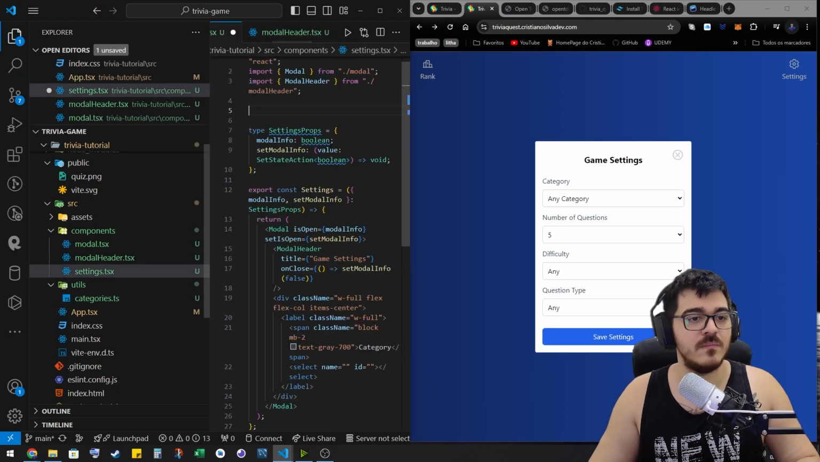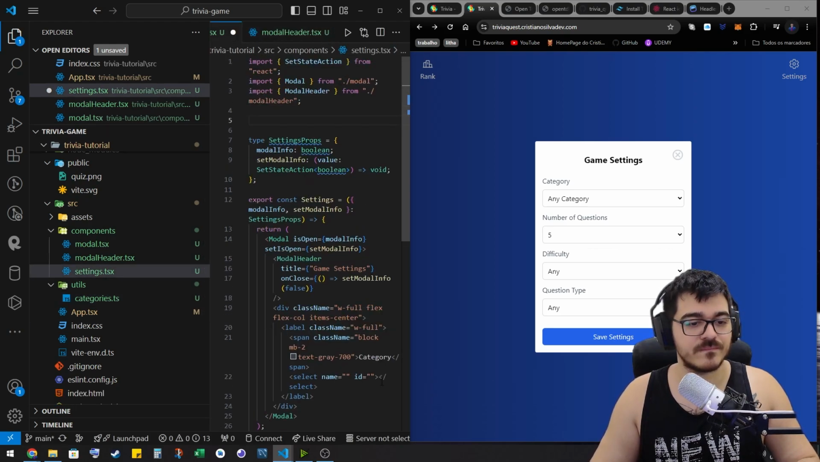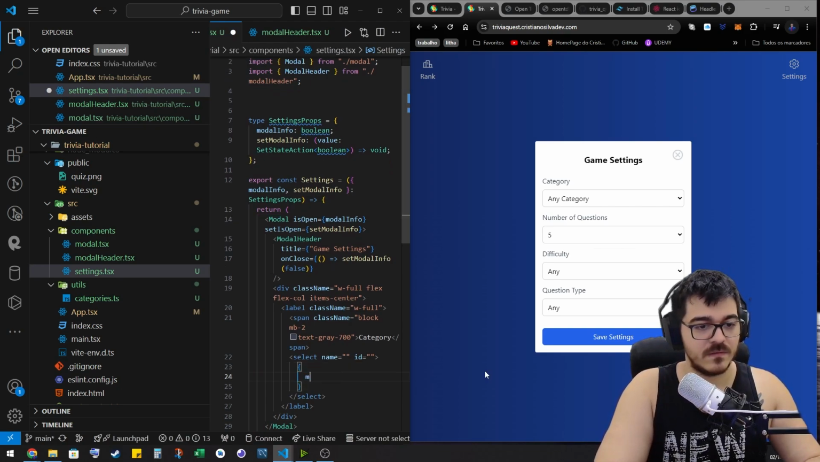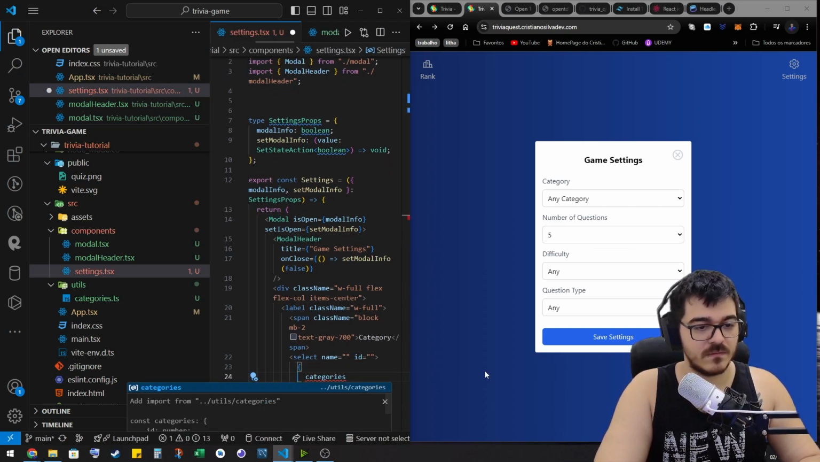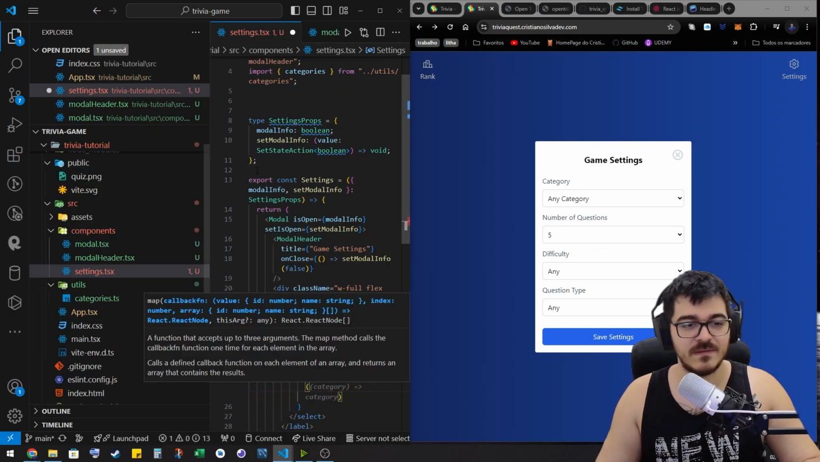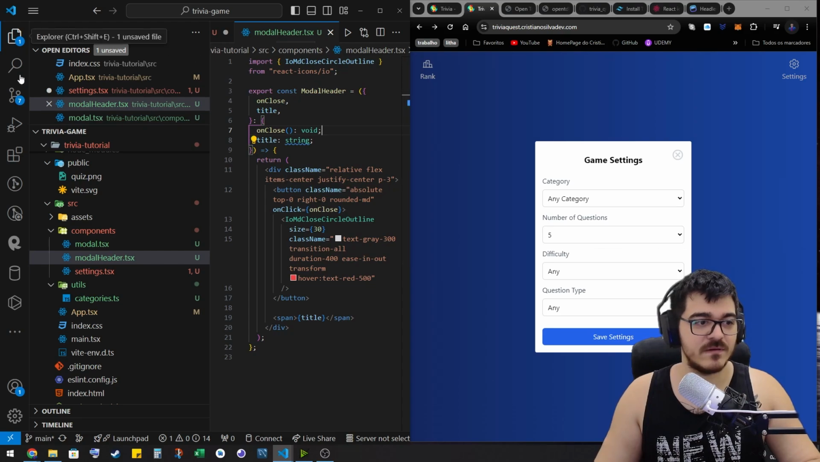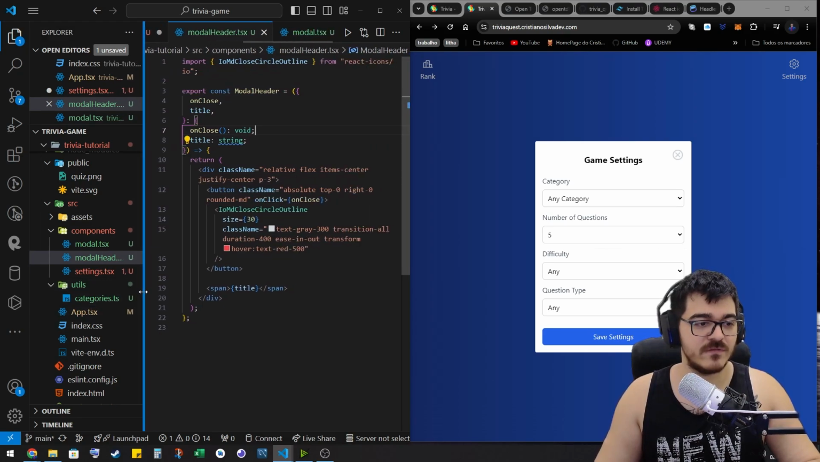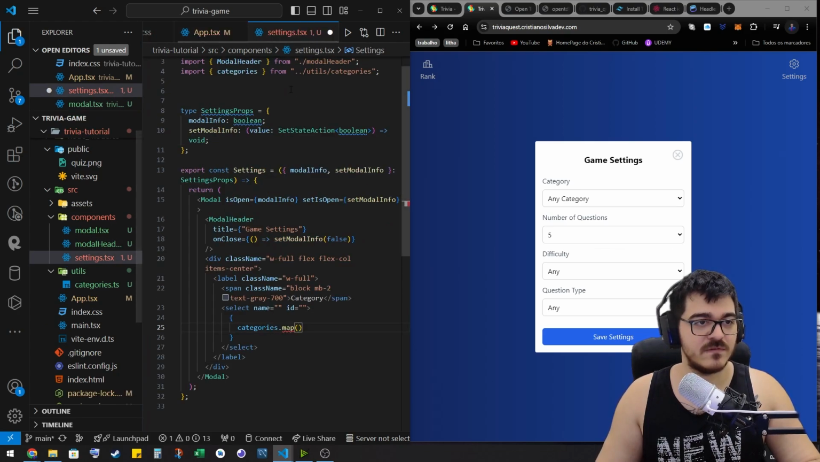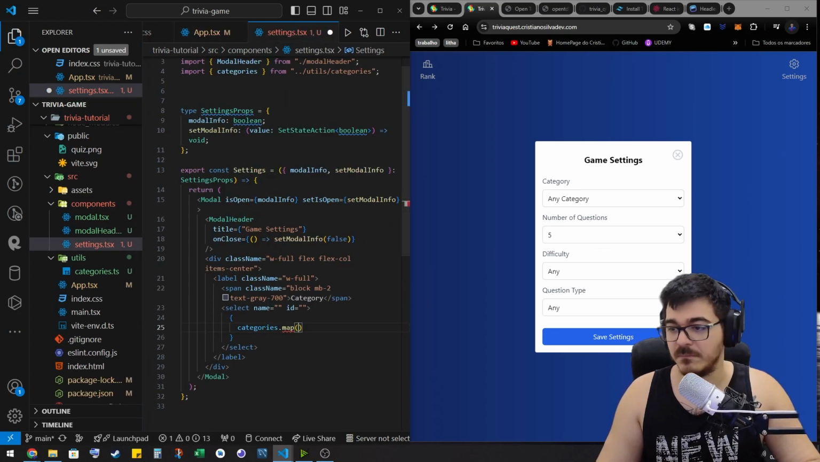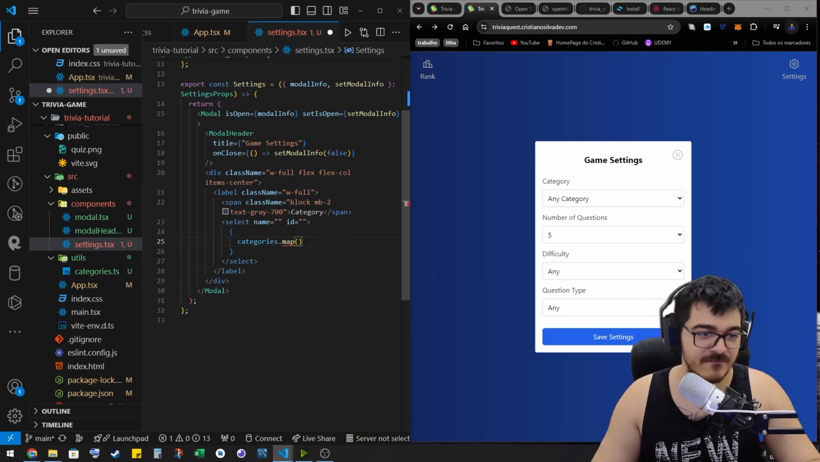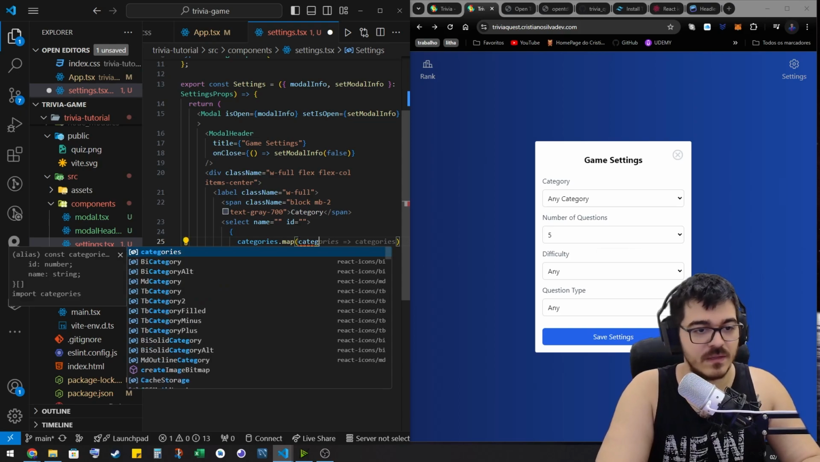Now we can import them. There we go. Now I can map. See? Now I'm using the categories that are in the other file. Categories. Just look like this. And I can map. Just close this modal header and the modal. Let me go back here. Now I'm mapping this little guy. Category.